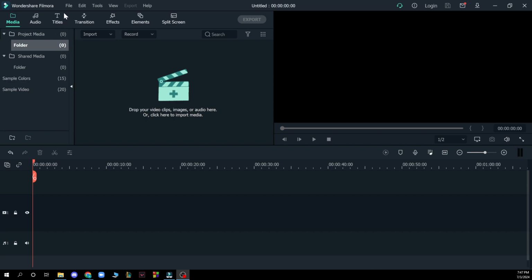Of course, now let's see what we have in the left side of the screen. We have the File, Edit, Tools, View, Export, and the Help option. And we also have the Media, Audio, Titles, Transition, Effects, Elements, and Split Screen option. The Export option is gray because we can't use it at the moment.